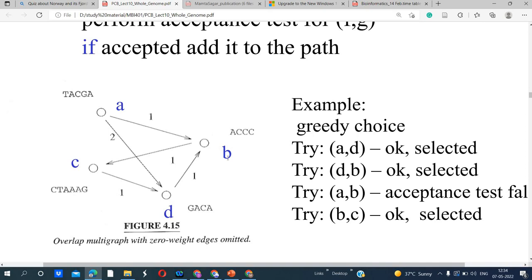Now come to the next, A to B. Can this be aligned or not? Can this be the next or not? A to B.